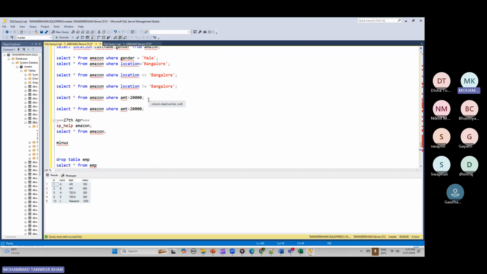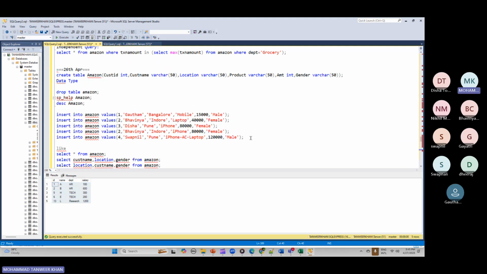Now going back to this Amazon table example, let's understand this.